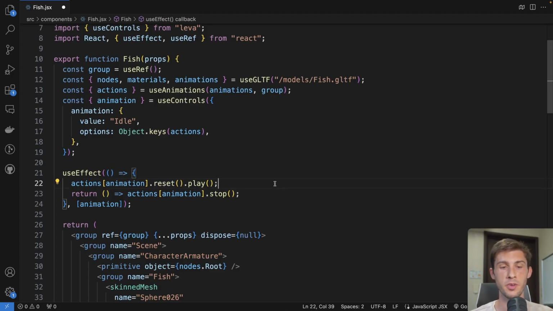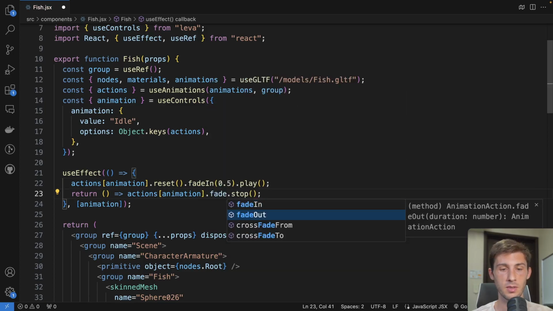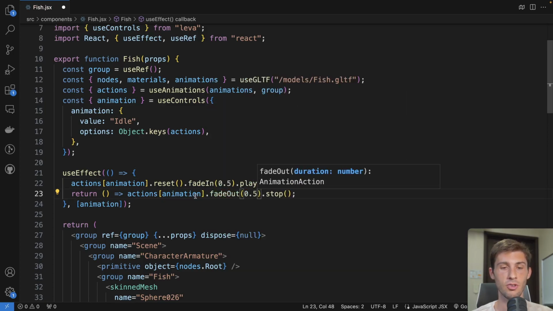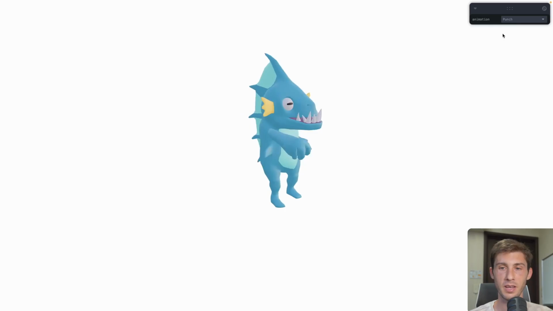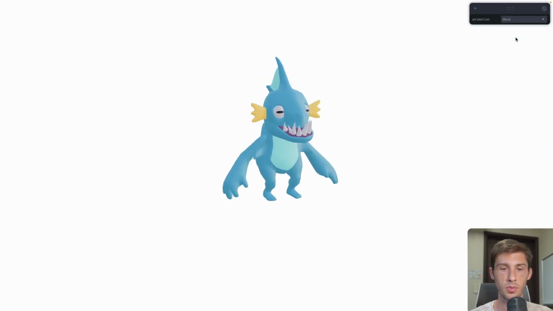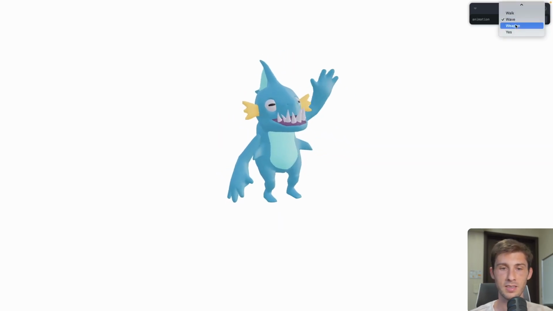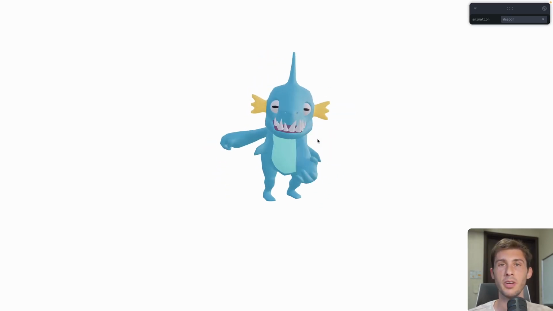Then to add smooth transitions between different animations, we can add fadeIn when we play it. We set the duration in seconds, and fadeOut. And same applies, the duration in seconds. When we do fadeOut, we don't have to stop. It will stop at the end of the fade out. Let's try it again, change from idle to punch. And you can see it's seamless. We don't see a jump. So it's quite nice. Our fish is now perfectly animated.